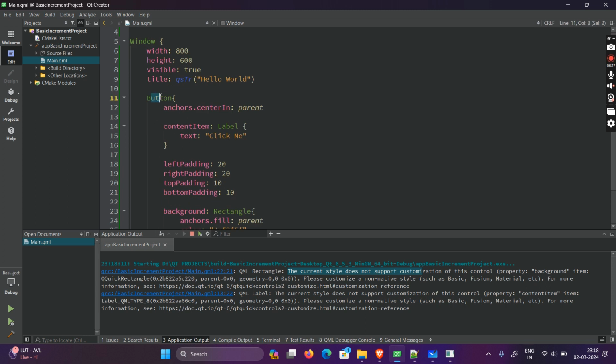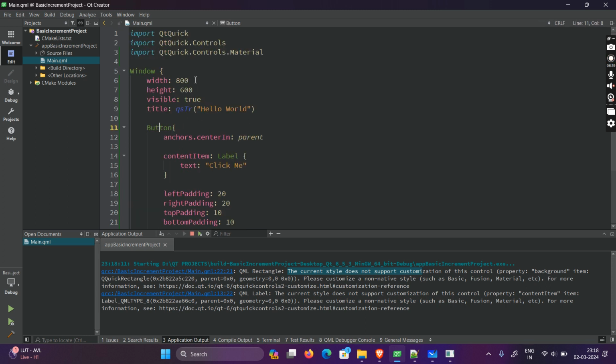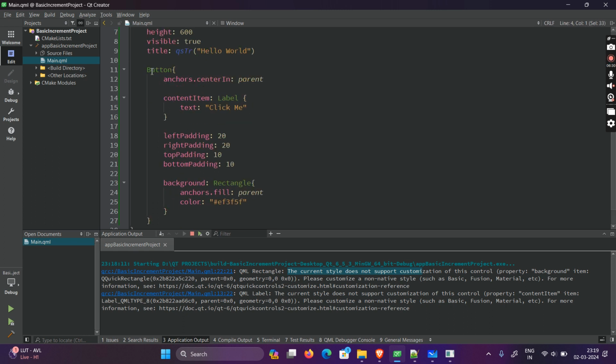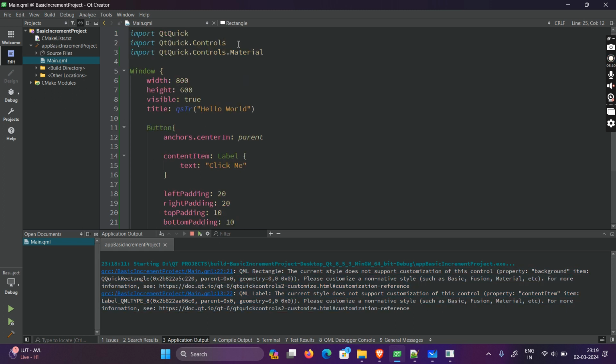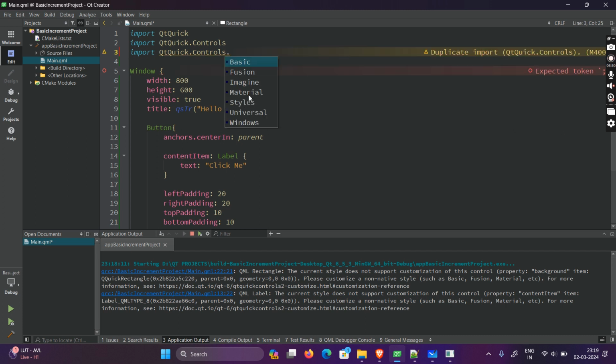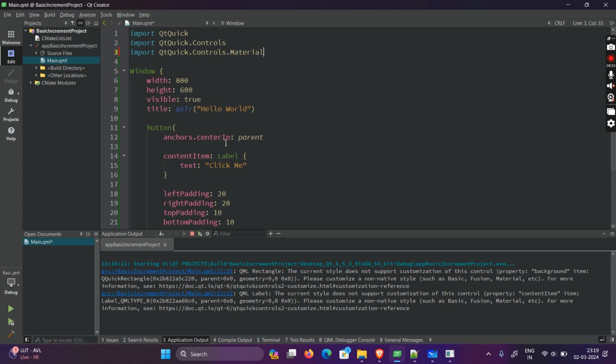So for example, just like button, there is slider, there is combo box. Now this is a predefined theme, so when you import this theme, it allows for the modification of the button element. It allows you to modify this label and this background on your own. It removes this warning and allows customization. So for that you need to import this predefined theme first, whether it be material, fusion, imagine, or any of the available options. I chose material.